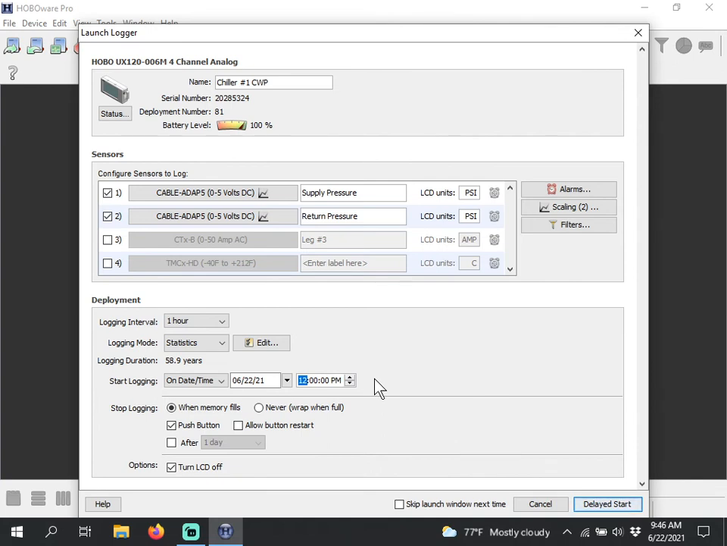If you are using multiple loggers, please set the exact same starting date and time for each of them, and set the time for the beginning of the hour. Next, set the Stop Logging options to When Memory Fills, and uncheck all other boxes. Finally, check the Turn LCD Off option to conserve battery, and then click Delayed Start on the bottom right.